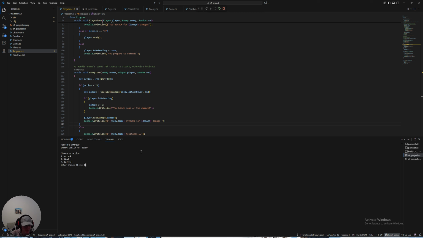So I'm going to attack. I hit him for 17, and then the goblin hesitated. I'm going to attack again. Also, if you put in an input that isn't 1, 2, or 3, then it'll just re-ask the question again. So I'm going to attack again, attack again, attack again. And I killed the goblin, and as you can see, I got a full HP, and I got 20 additional HP added on to my total health.